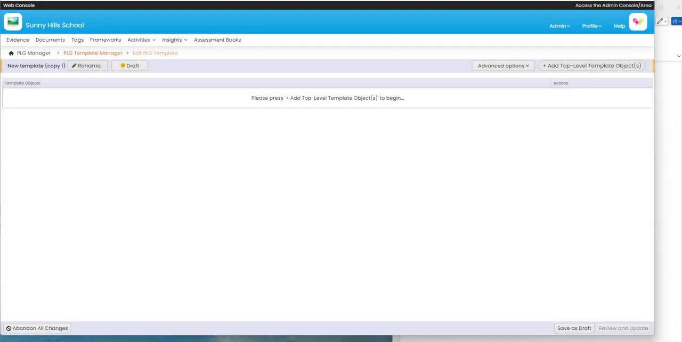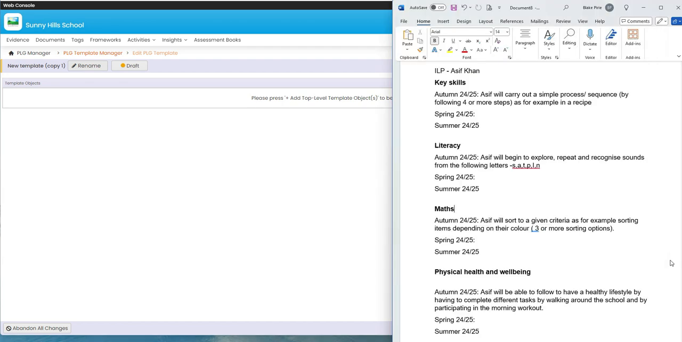So I'm then on a screen where I can create the PLG template. And on the right hand side in the background, I've got a set of personalized targets for a specific learner. And I want to be able to create a PLG template so that teachers could create a PLG with a set of outcomes based around the 4 headings of key skills, literacy, maths, physical health and well-being, and have a series of termly targets added throughout the academic year. This setting referred to their PLGs at their school as ILPs.